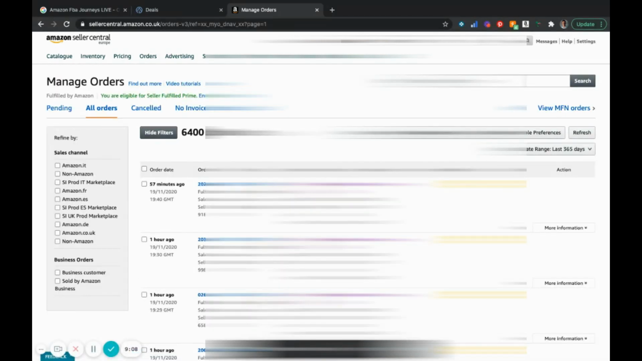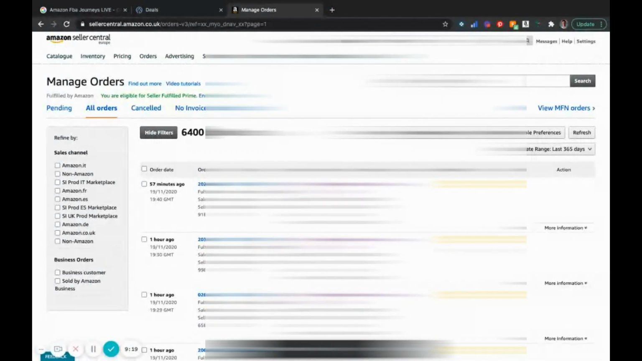So yeah, manage orders, that's all I do there. Obviously, if you've got MFN, merchant fulfilled, you click the right button up here. Yeah, so obviously orange is pending, green means that it's complete.